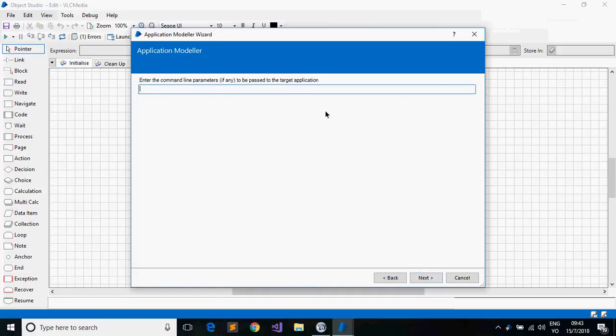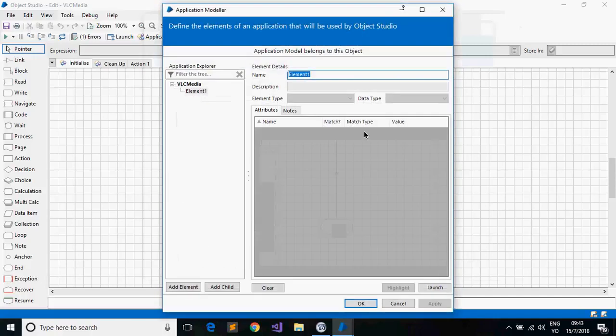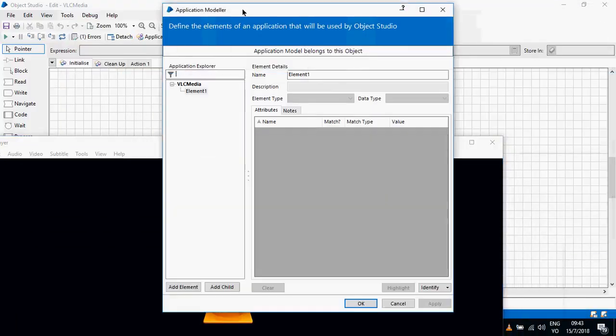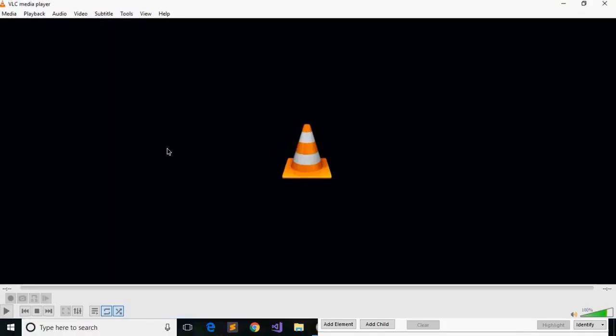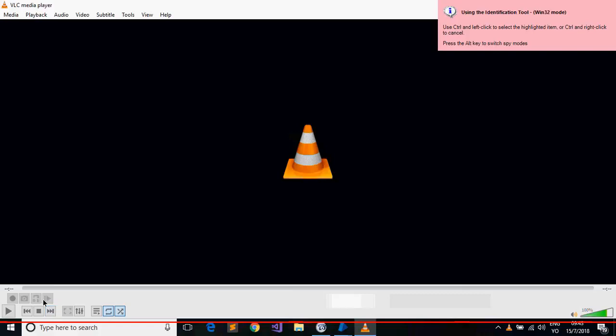Then go to next. We'll put everything as default, the same way we did for the previous example, the training order system. These are the default settings by Blue Prism. Go to launch. Okay, so here you are not able to identify any of this, right? That's fine. Let's try this. Go to identify.